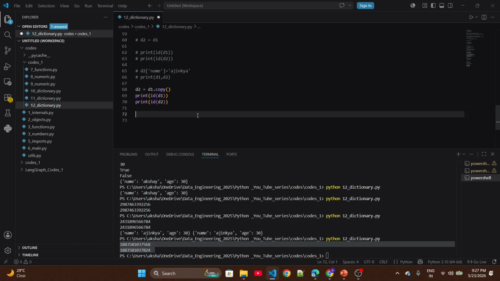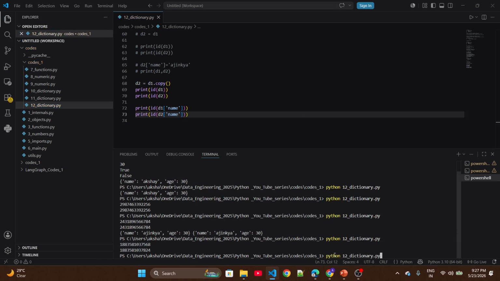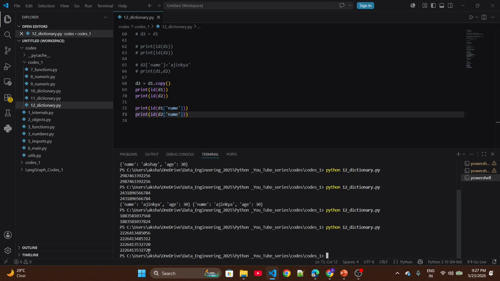Now guys, if you check ID of any item from the dictionary, let's say name, okay, so let me check ID of name from dictionary D1, then ID of name from dictionary D2. See guys, both are the same.